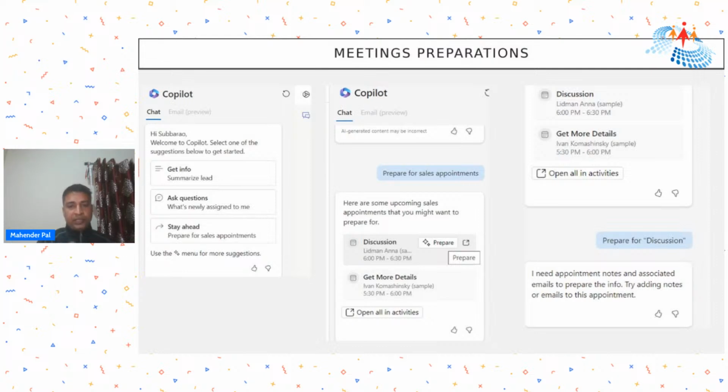So based on that email or based on the description information, it will go ahead and generate the notes for you. But if there is a meeting with no information there, so you have not written anything in detail there which is helpful to prepare the notes, then you will get this message that I need appointment notes and associated email to prepare that info. It means that for this meeting, I don't have any notes in the description, or there is no email attached to that.